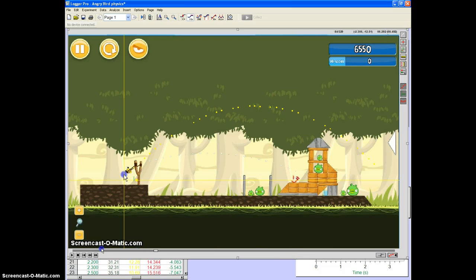Okay, and then, let's go back. I need to get to the video analysis. So we loaded it onto Logger Pro. We used this tool to get the different tools on this side. The first thing that we did was we got our origin right here, so we click set origin. We hit our video where the bird was pulled all the way back.